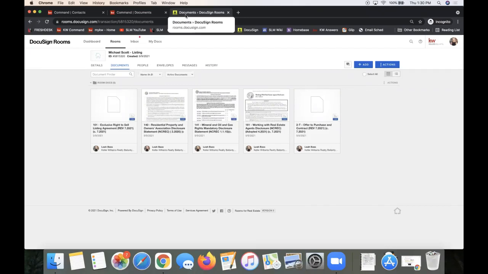So the DocuSign Documents tab. DocuSign is where you'll go to access all of your forms. DocuSign is being used between the agent and your client to access, edit, and send your forms for electronic signatures. So again, DocuSign is being used between the agent and your client.